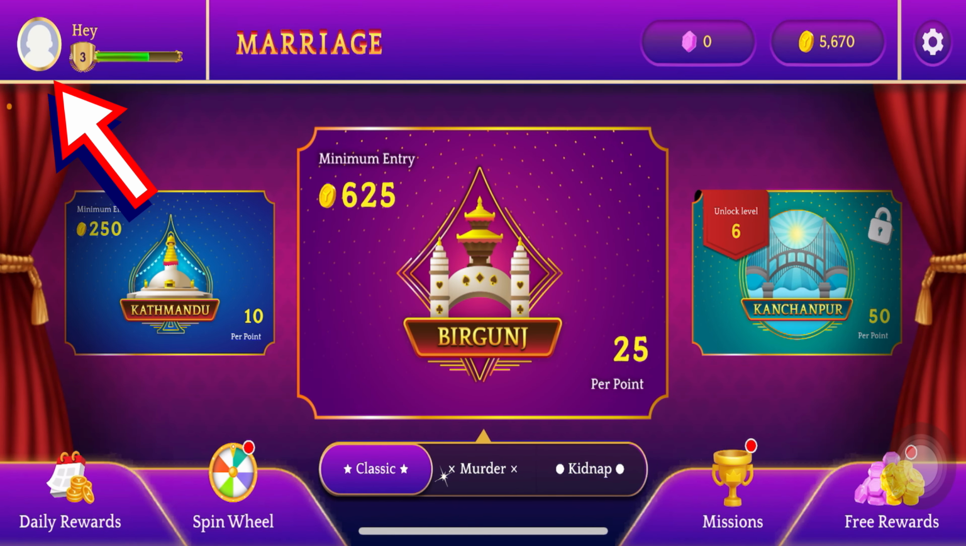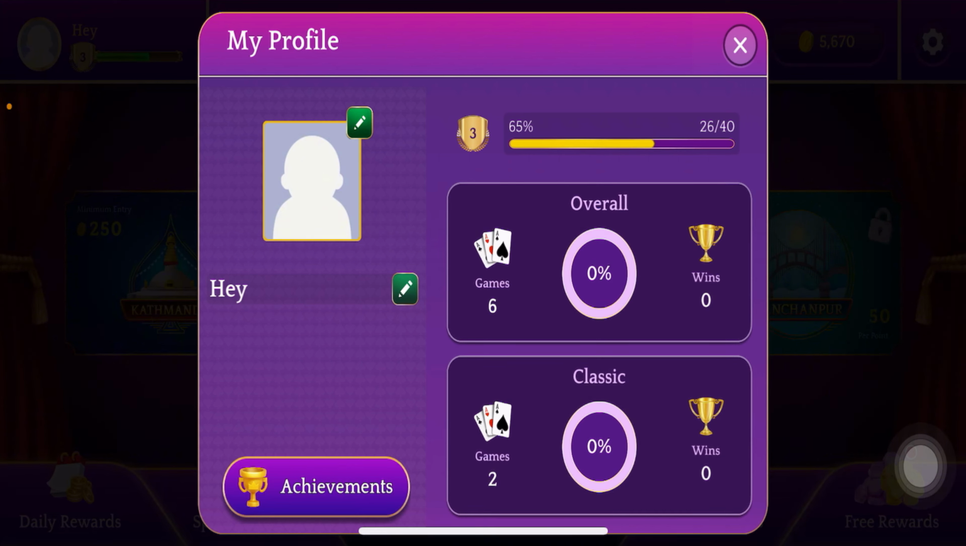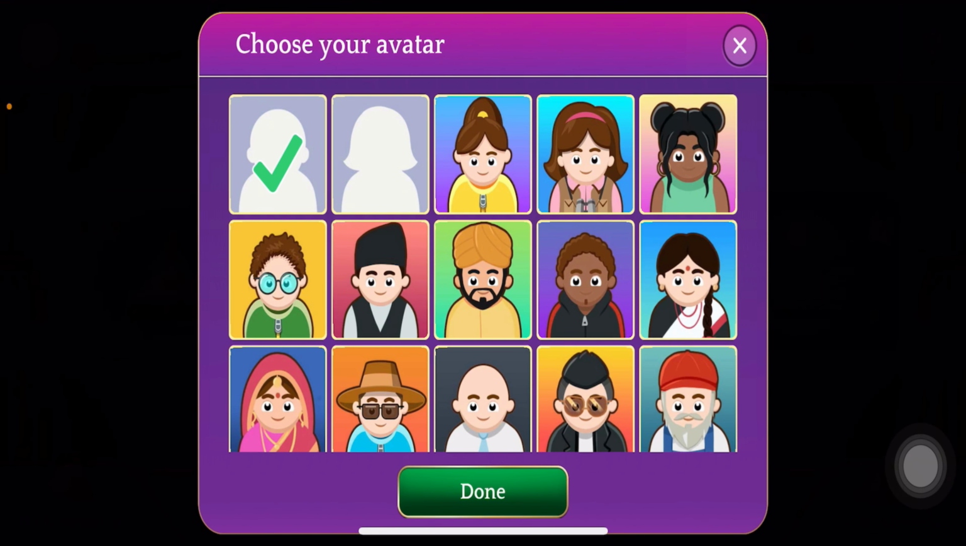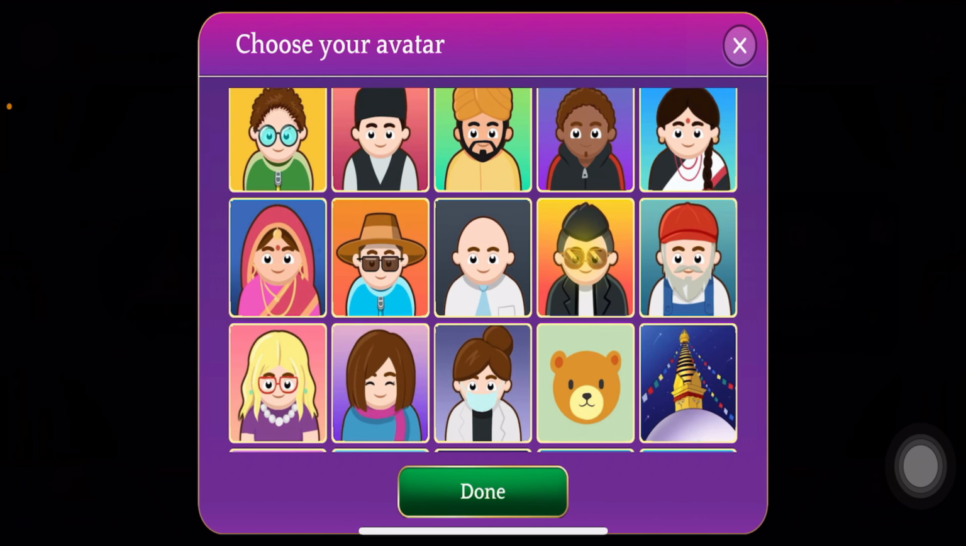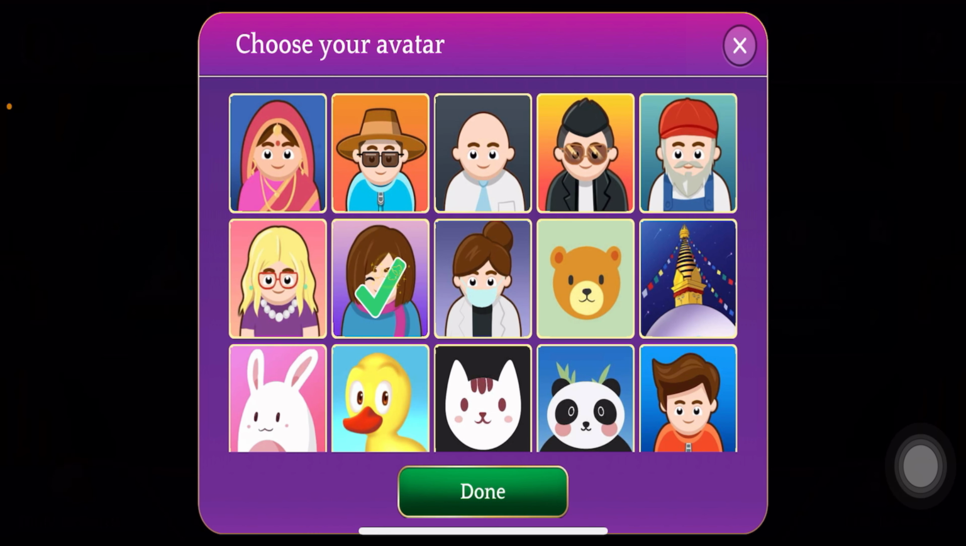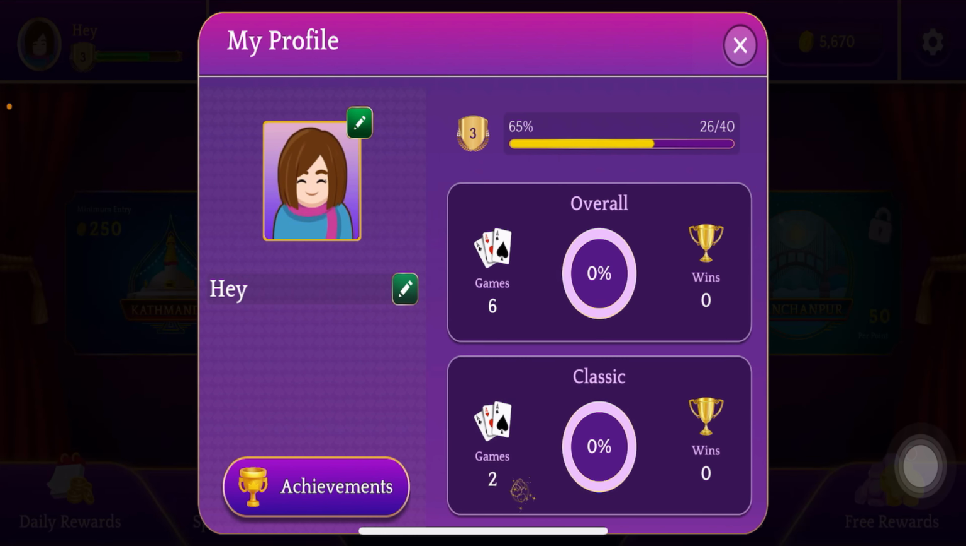Now tap on your profile icon that's on the top left corner of your screen. Again, tap on your profile icon and then select your avatar. You can also slide down until you find the avatar of your choice. Once you pick an avatar, tap on the done button.